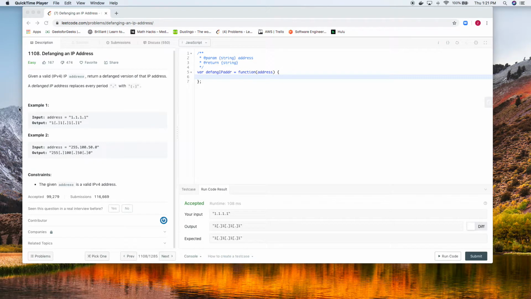Welcome. Today we are going to work on a problem called defanging an IP address. So basically, given the input, which is going to be a string, we're going to look for periods within the string and replace them with the bracket, period, bracket string.